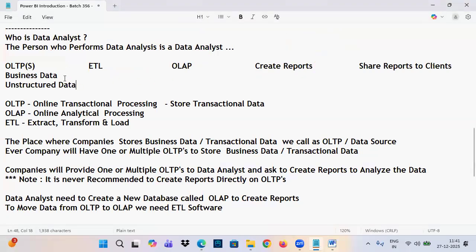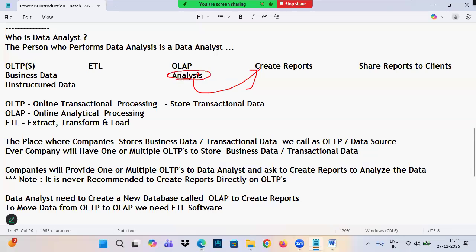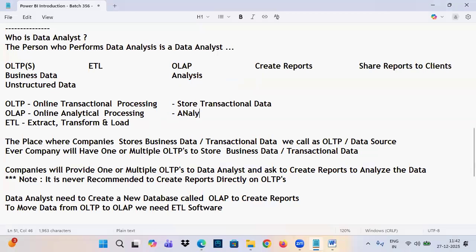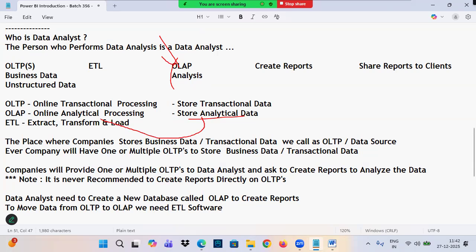The meaning is, OLAP will have only the data required for analysis purposes. Analysis means creating reports, and the data you need to show in the reports we call data required for analysis. So in OLAP, we are going to store analytical data. As you are storing analytical data, we call it Online Analytical Processing, in short, OLAP.